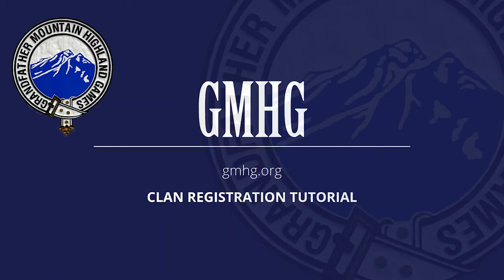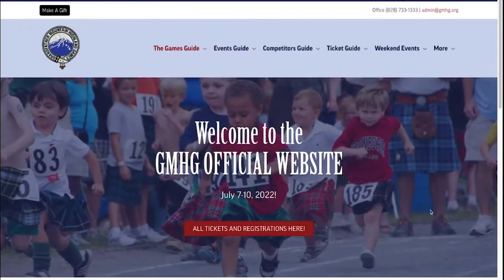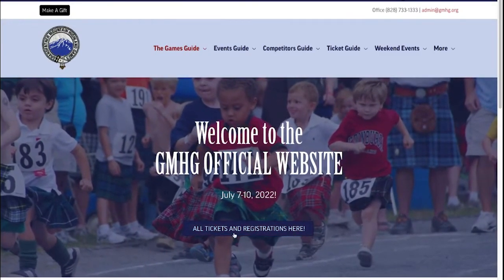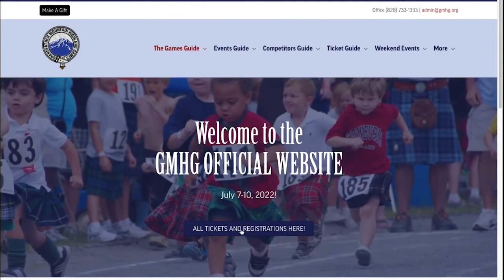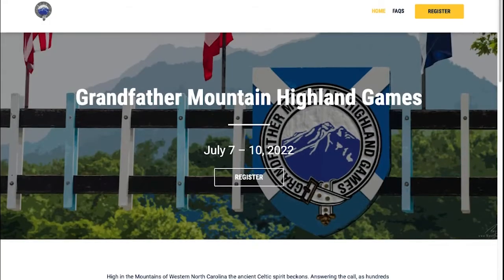To register for your clan tents, please go to gmhg.org and then click the button that says All Tickets and Registrations here. You'll be taken to the ticket registration platform where you can register for your tickets and also visit our FAQs. Click the register button if you're ready to proceed with your clan tent reservation.